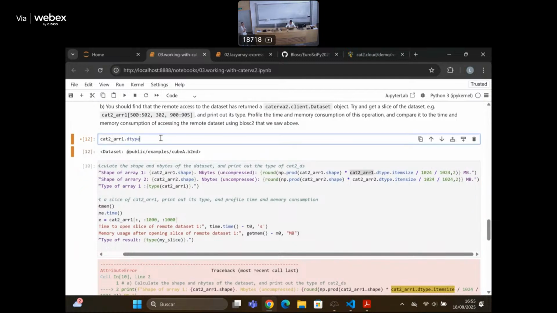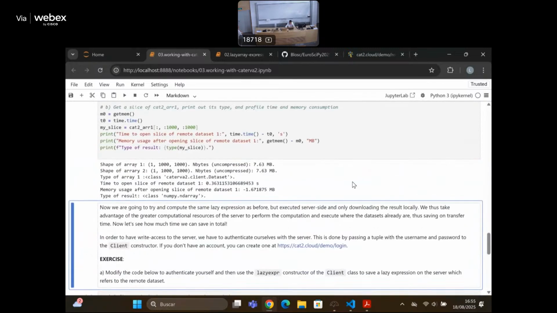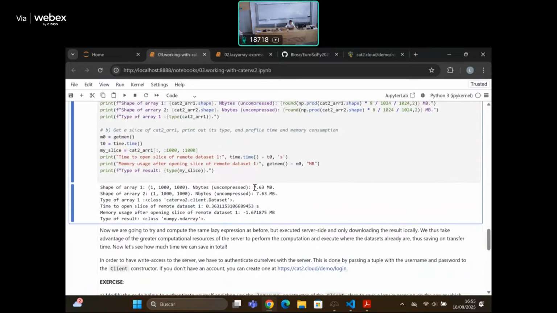Yes, a remote dataset. Okay, so it's the same size because it's the same dataset, but the class of our local reference is different. It's not a Blosc2 C2 array; it's a Caterva 2 client dataset. Again, it's a local reference which points to the remote dataset.